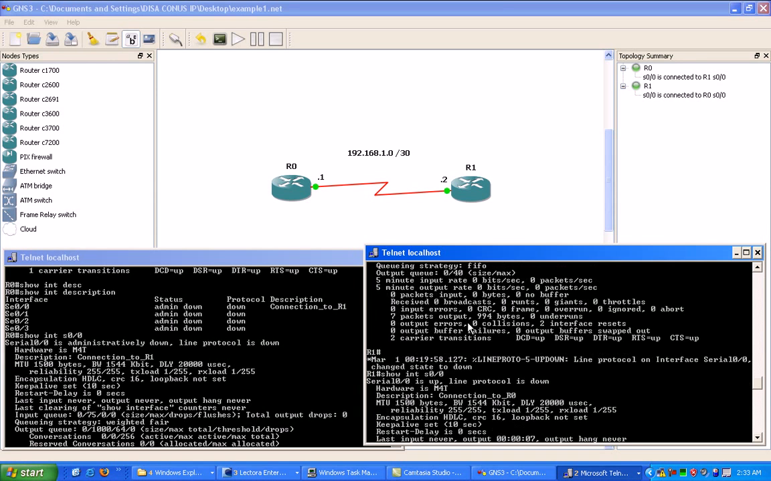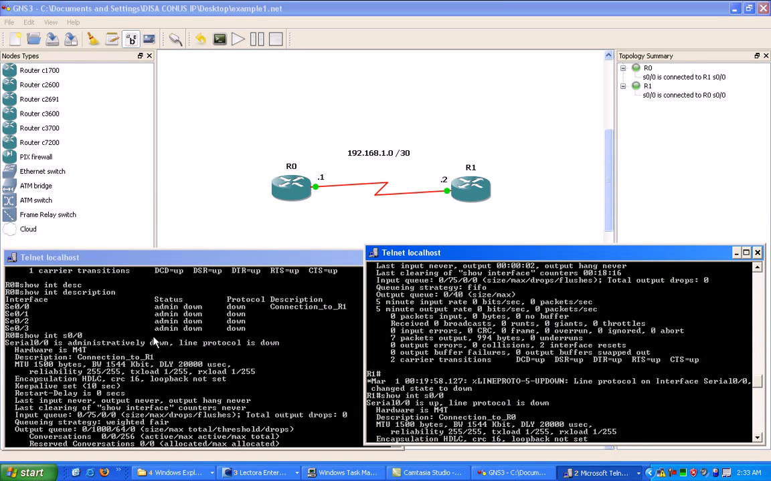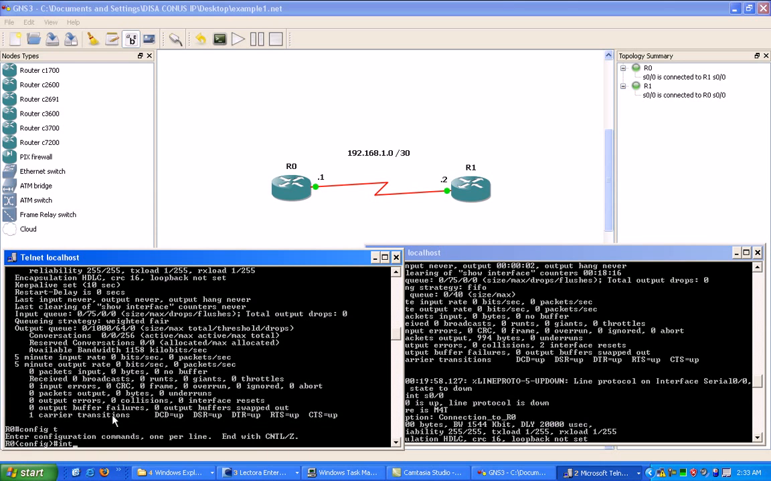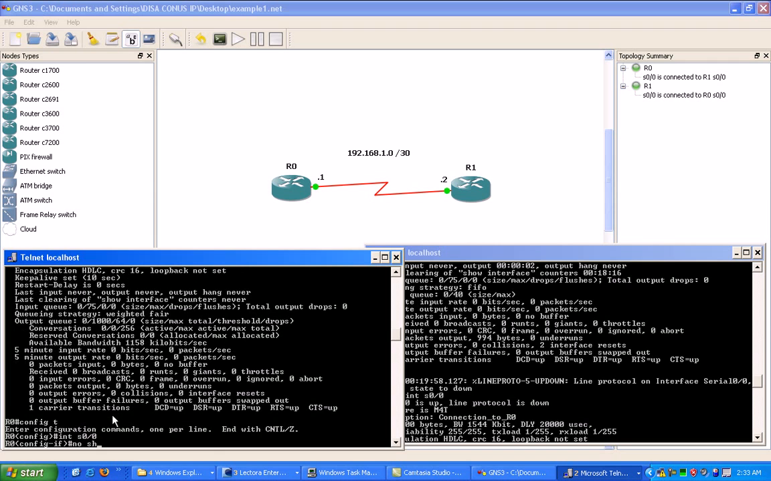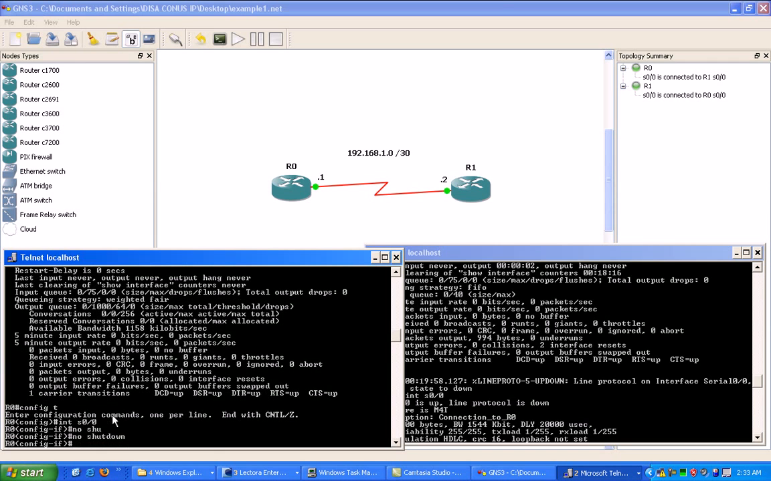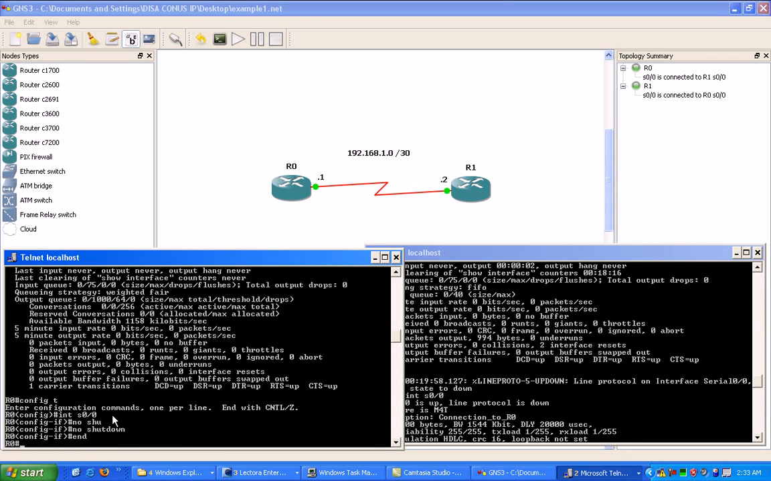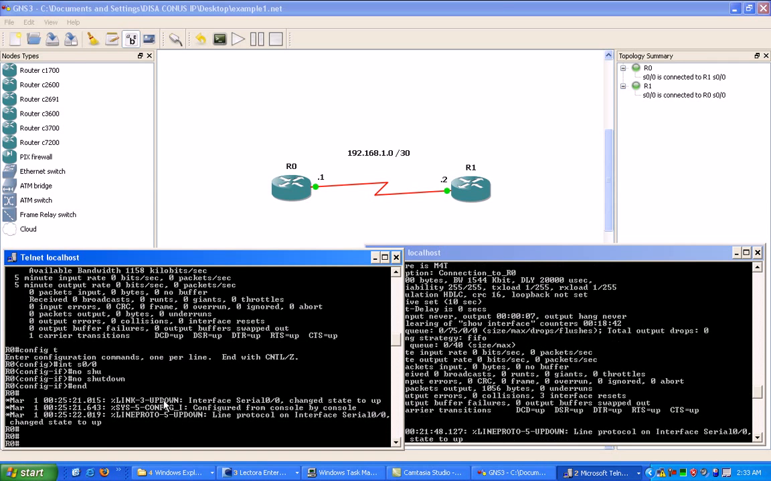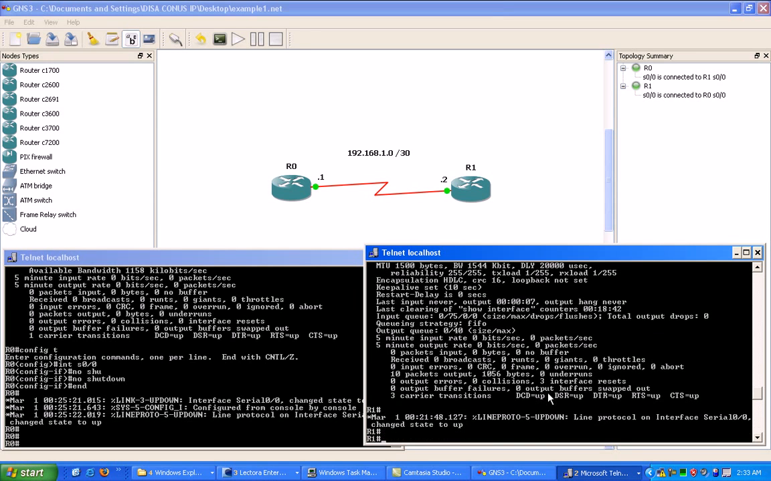So go back over here. Let's go ahead and admin up both sides. Again, the no shutdown command is going to admin the port up. So if I come back here, you see the link state is up, and line protocol is up. Okay, now you see R1 shows that it's up too. So it looks like we're up on both sides.